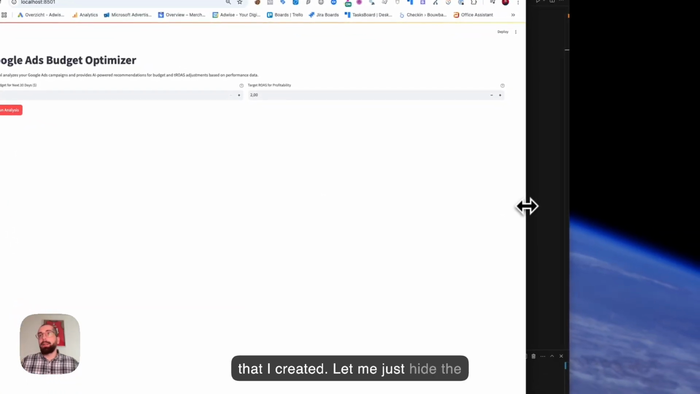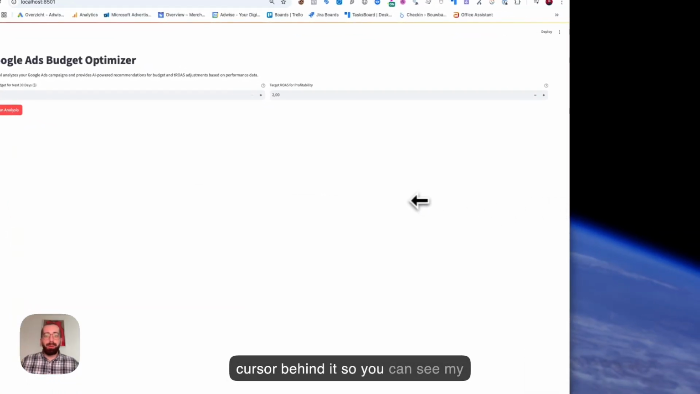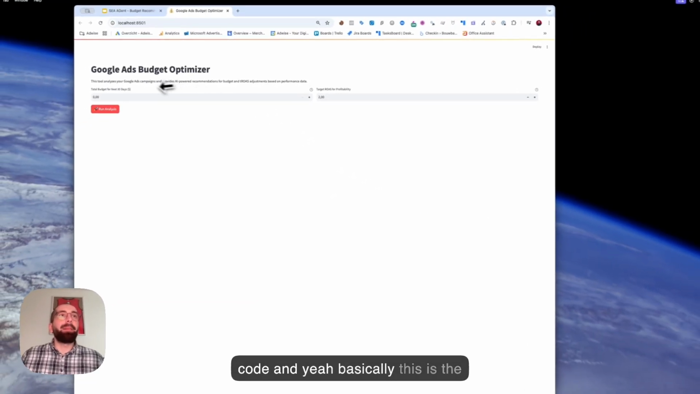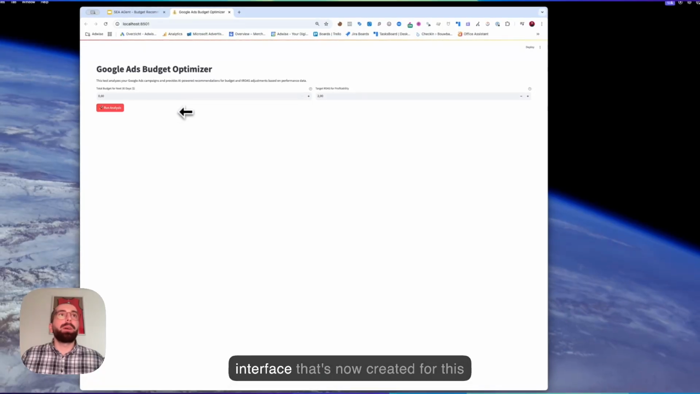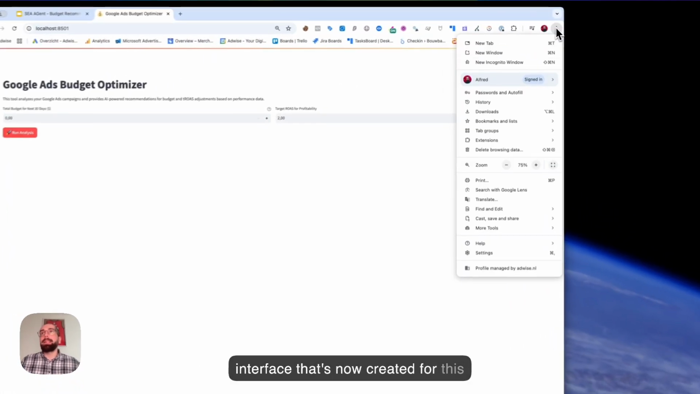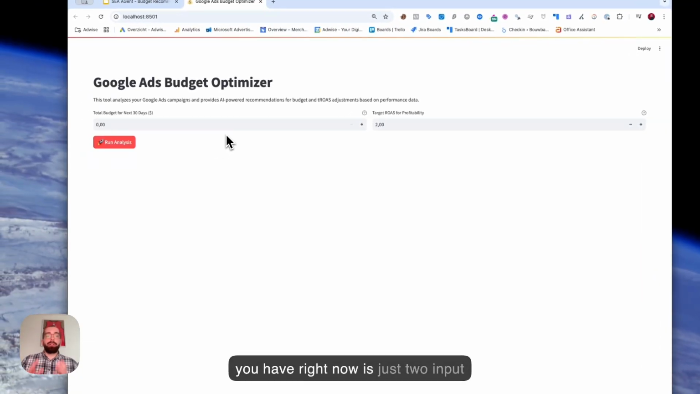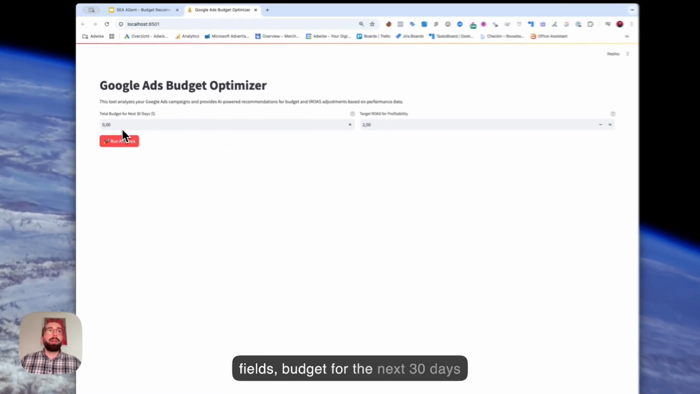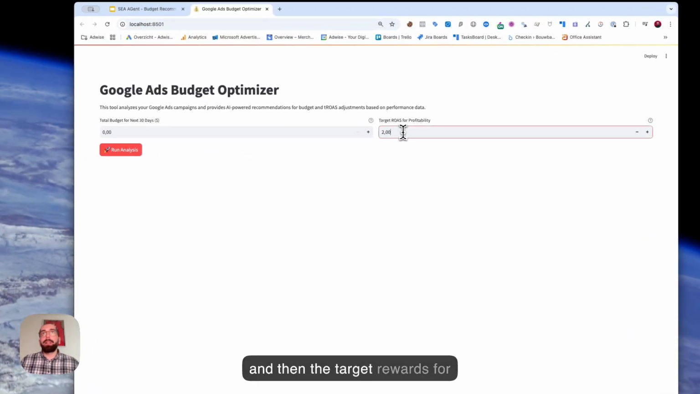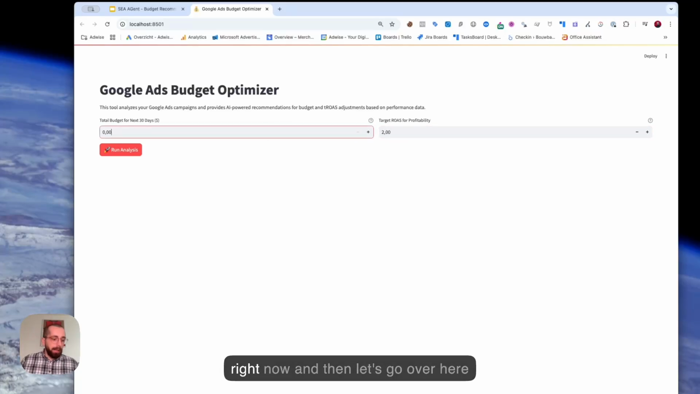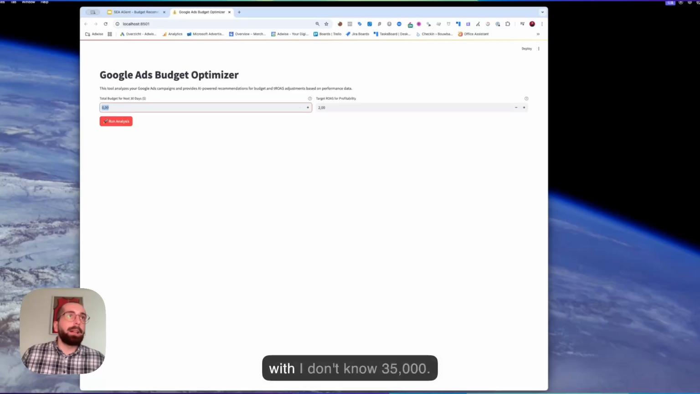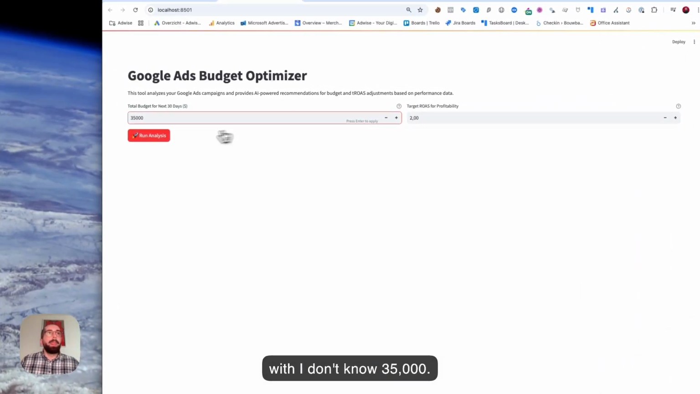Let me just hide the cursor behind it so you can't steal my code. And basically this is the interface that's now created for this agent. Let me just zoom in. So what you have right now is just two input fields: budget for the next 30 days, and then the target ROAS for profitability. Let's leave this one on 2 right now, and then let's go over here with 35,000.